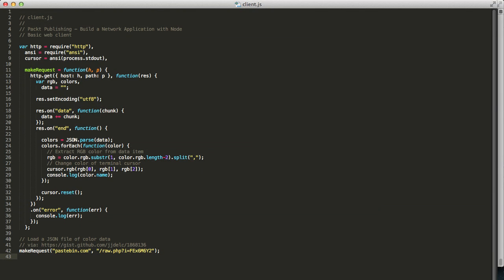So far in this section, we focused on the server side of HTTP. For the final example, we'll take a look at building a web client that will send a GET request to Pastebin for a snippet of JSON representing a list of colors. To do this, we pass the hostname and the path of the URL to the GET method. And in the callback, set the encoding type for the response and assign event listeners.